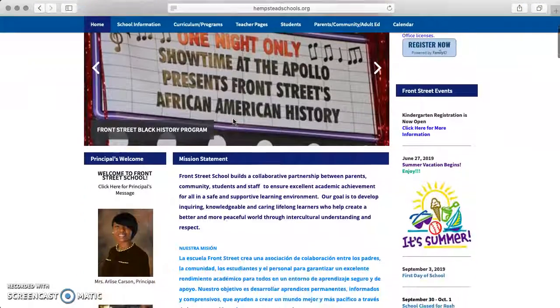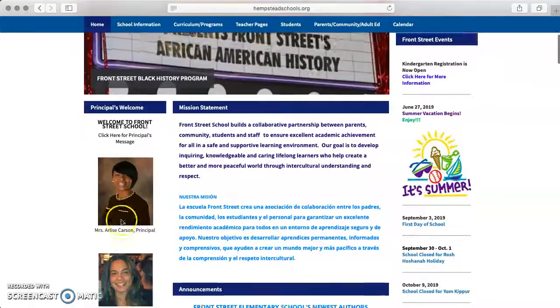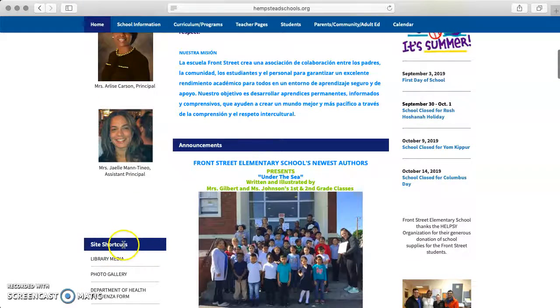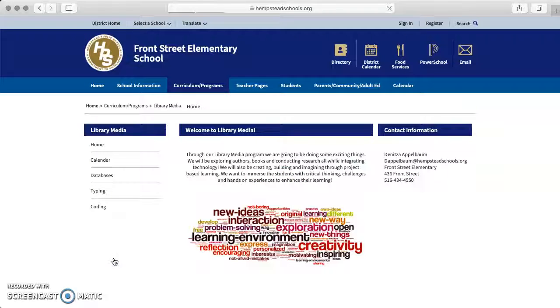If I scroll down, I see a picture of Mrs. Carson, of Miss Mantaneo, and then site shortcuts. Right underneath, it says Library Media. We'll click here, and this is where we land on our school library page. It says welcome to Library Media, and on the left hand side you'll see that it has databases, typing, and coding, and all of that is detailed on the website.